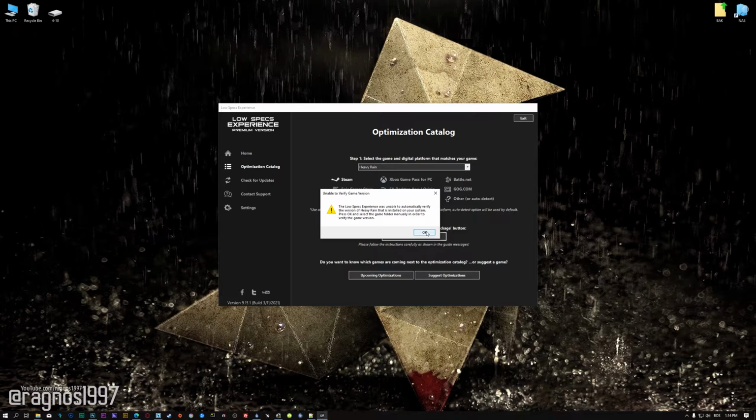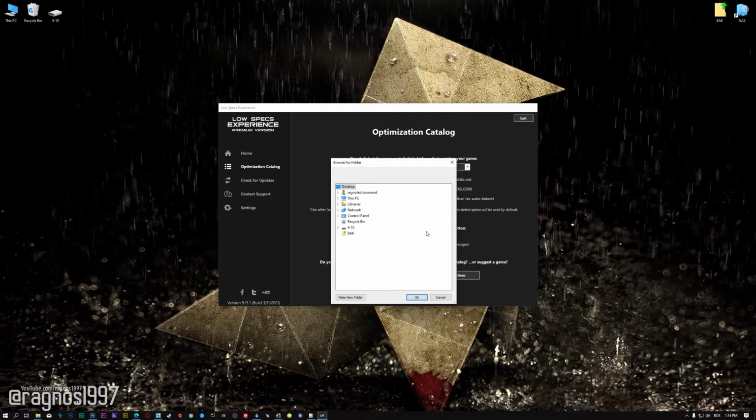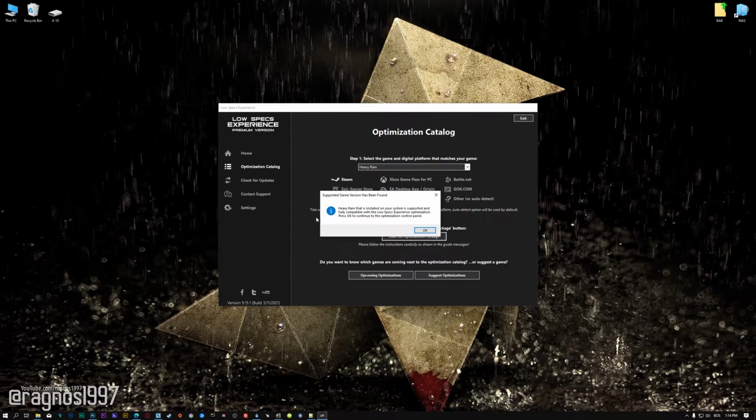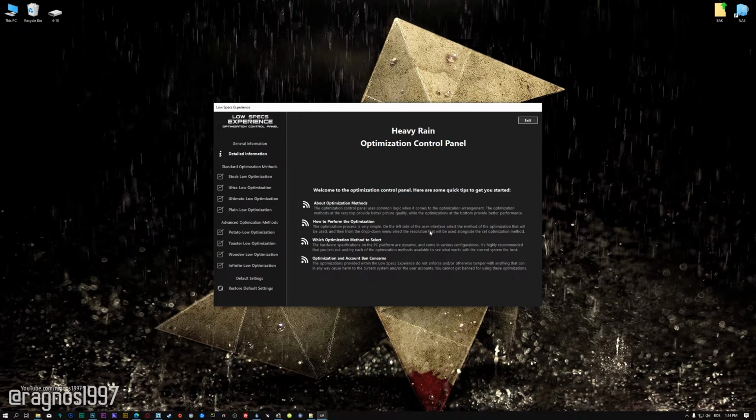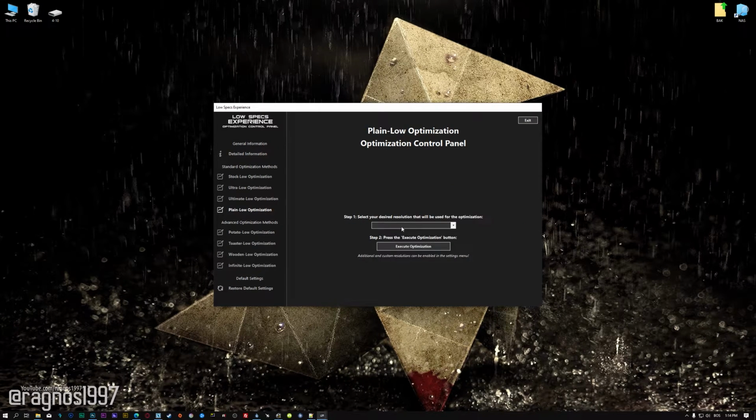Now, if the Low Specs Experience does not automatically verify the installation location, simply select the location where your game is installed, press OK and the optimization control panel will load. When the optimization control panel loads, simply select the method of optimization and the resolution you would like to render your game at. This is something you will need to experiment on your own in order to see what works for your system the best.